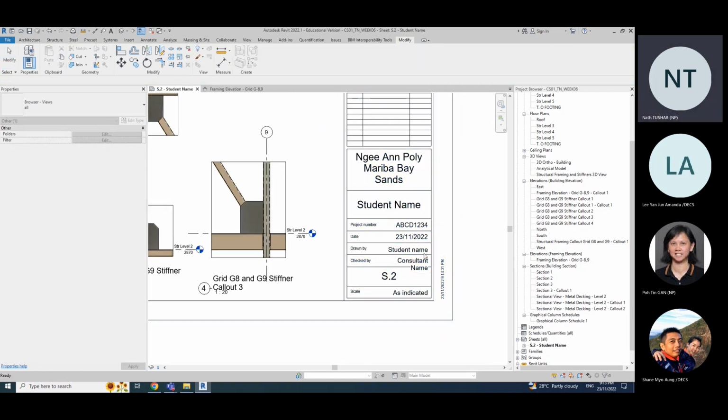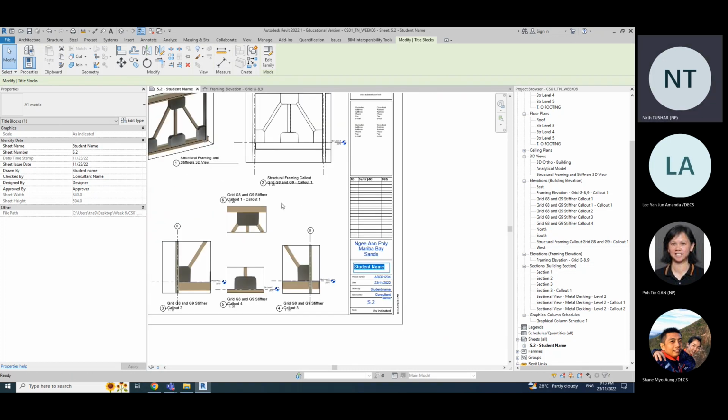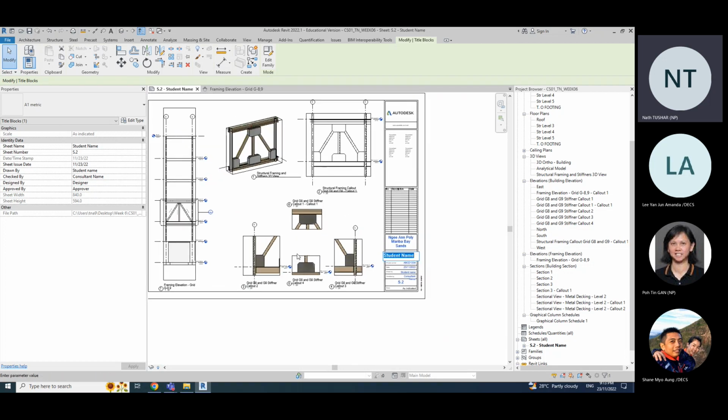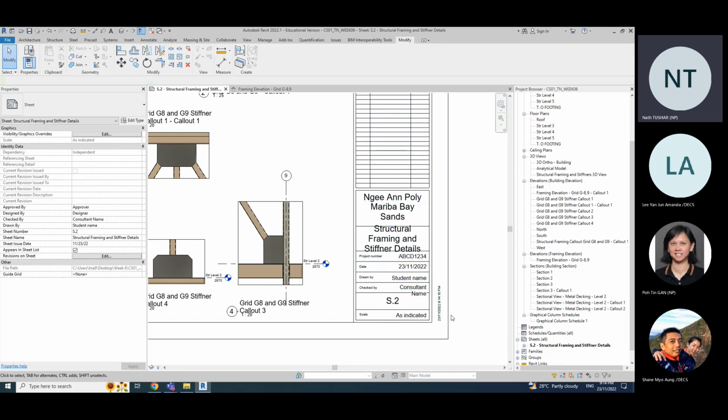Okay, instead of student name, when I asked you to put student name, it's not the student name, it's the name of the drawing. What is this drawing sheet all about? Structural framing and stiffener details. That is what your name should be over here: structural framing and stiffener details. And you can just let the scale be, whatever, everything is fine.